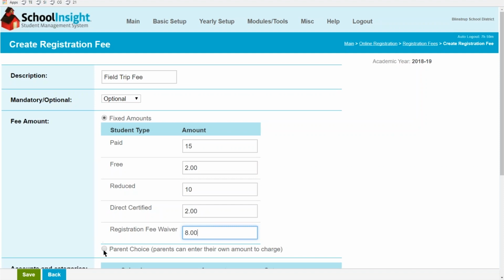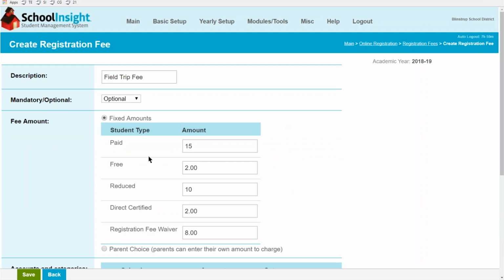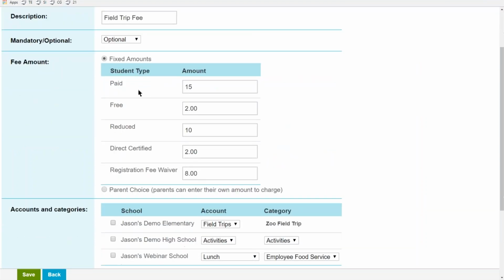Instead, if a parent would be making a parent choice type fee, this allows parents to enter their own amount to charge. An example of this would be something like a donation to the PTO Band Boosters Club, so that you can make a donation towards new musical instruments for the year. We're going to go back to our fixed amounts for our field trip fee.